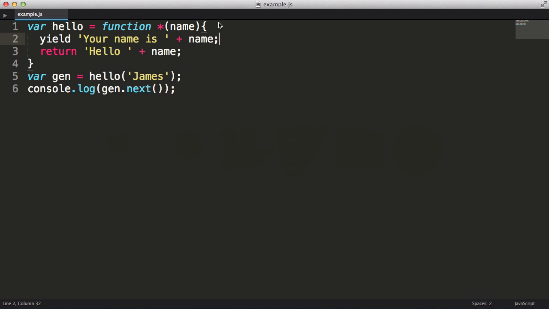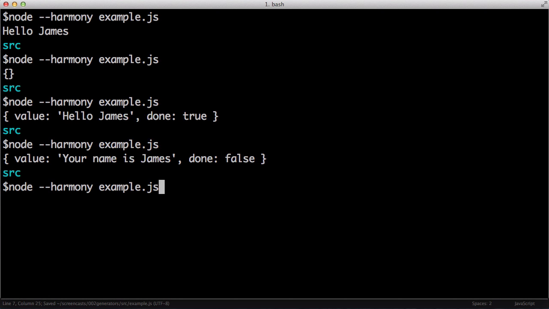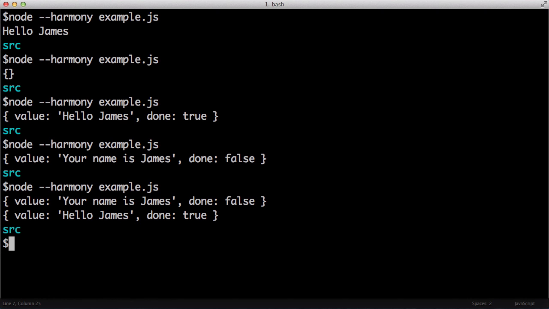The way that we restart the generator is by calling next again. Let's run the script again. Alright, you may be thinking, this is interesting, but how does this help me? Well, if you don't care for asynchronous programming using callback functions, and frankly, who does, then you can use generators to abstract some of that nasty code away.